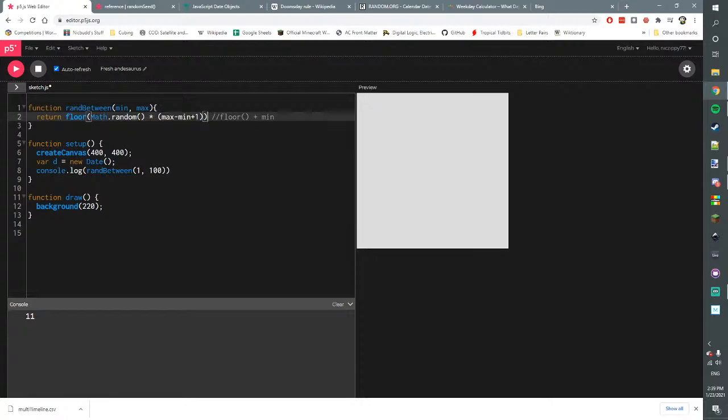So then we add min. I think this is how I've done it in the past. We add the minimum. So then now it's between 0 and 99. And then we add the minimum in order to get between 1 and 100. We got 100 there. That was great. I'm not going to keep hitting this over and over again.